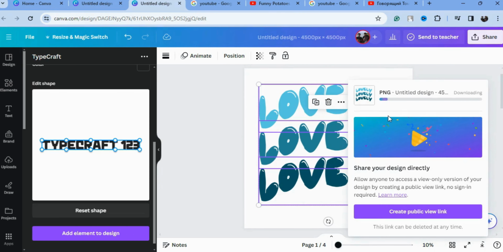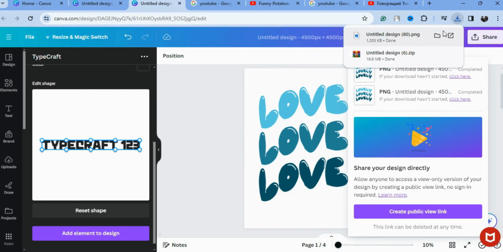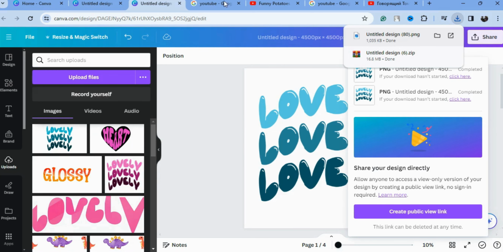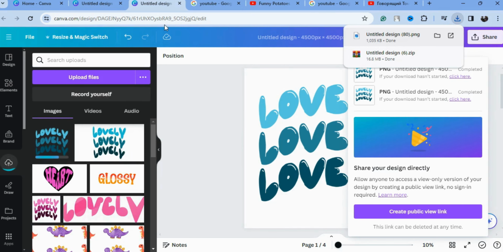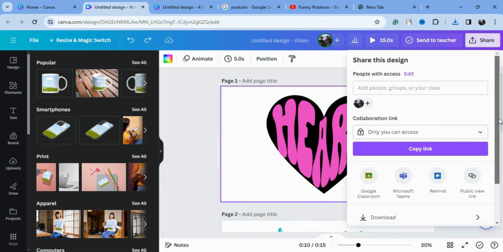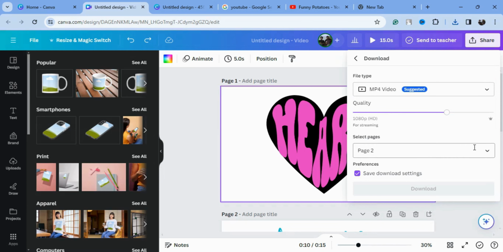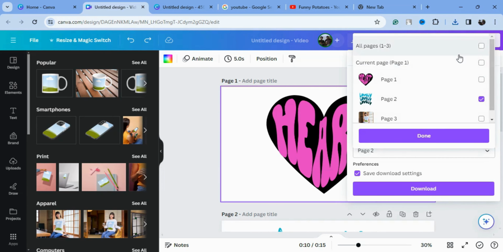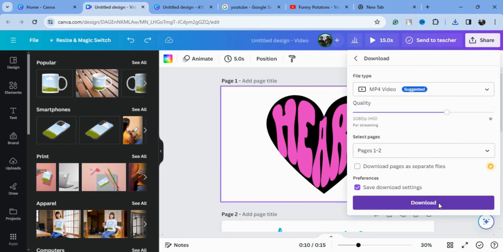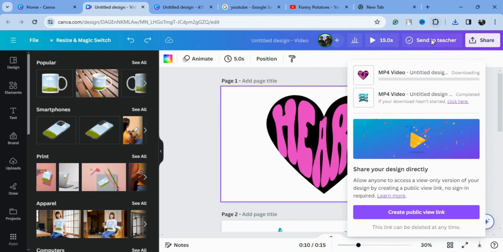So you can download as a PNG if you want a transparent background. Downloading has been complete, so I will just drag and drop it to our upload here. So go to this text and download this image also. I will go to pages and select the second page. Done, and you can download.